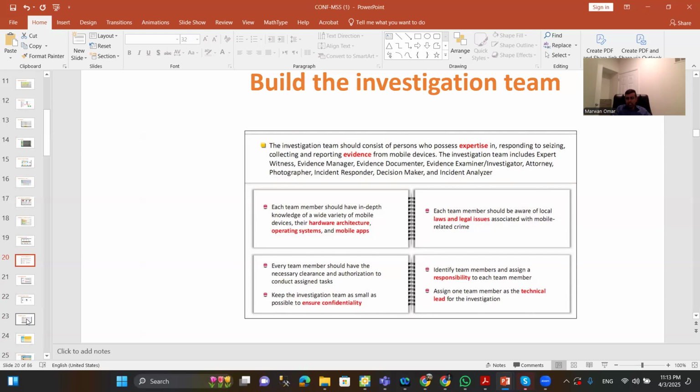Keep the investigation team as small as possible to ensure confidentiality. Identify team members and assign responsibility to each team member. Assign one team member as the technical lead for the investigation.